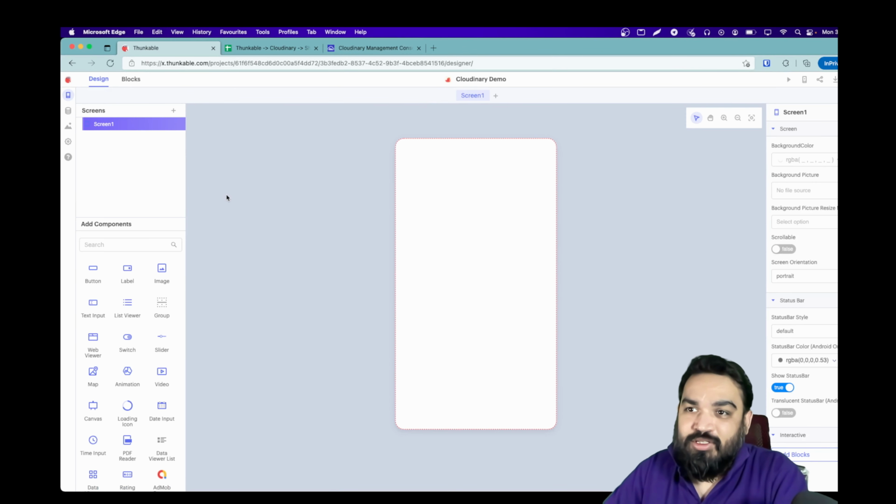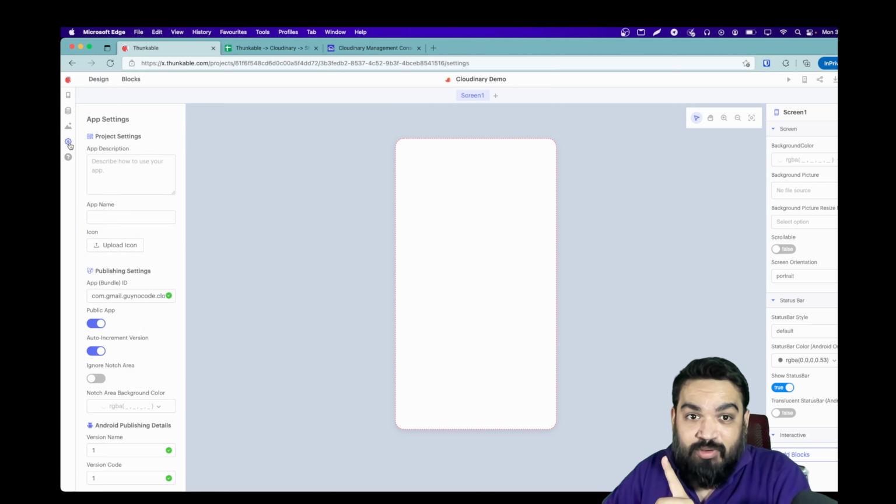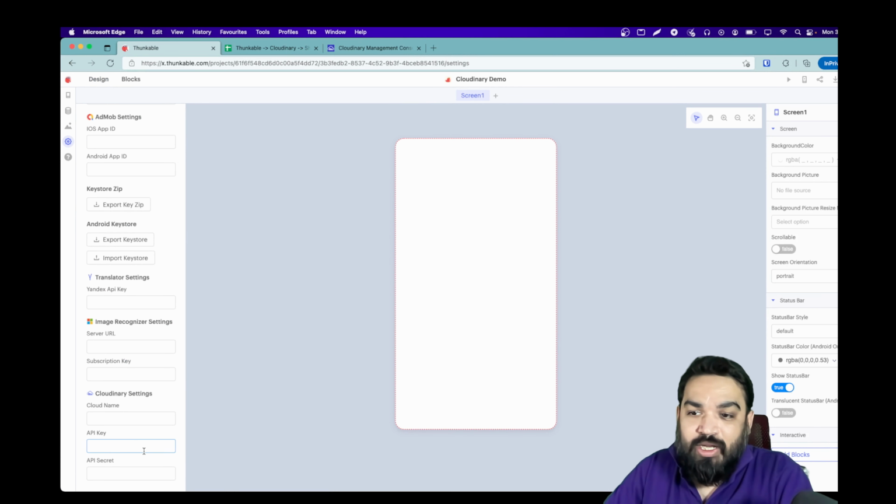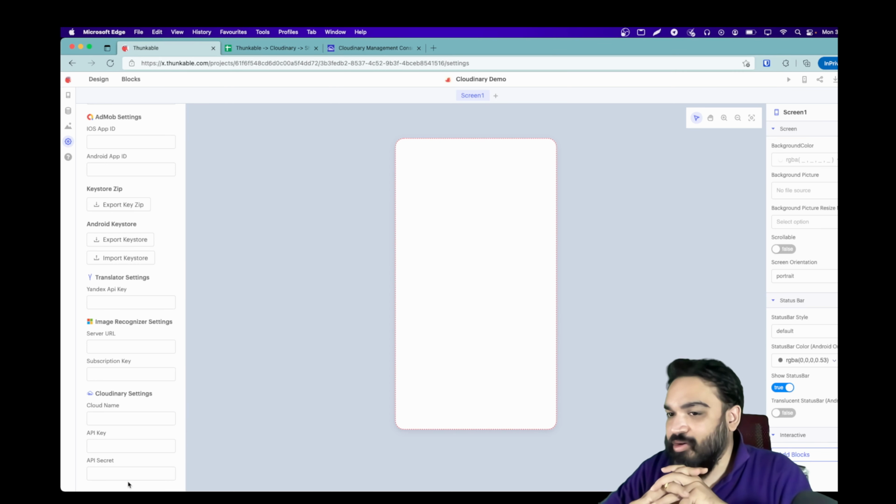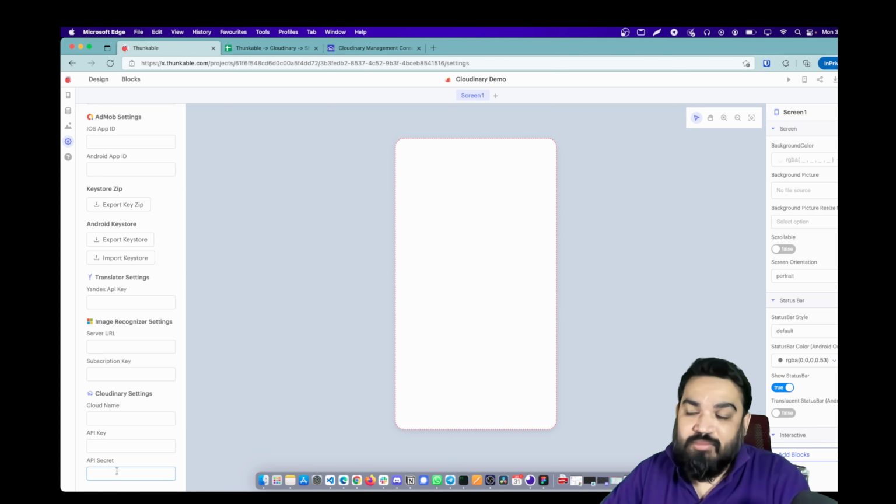Once you have the canvas, the first step is go to settings from the top left corner, scroll all the way down and make sure you enter these details. These details are available on cloudinary.com. Cloudinary.com is a hosting service that lets you host images and media essentially for free to start with and then have a paid engagement with them.